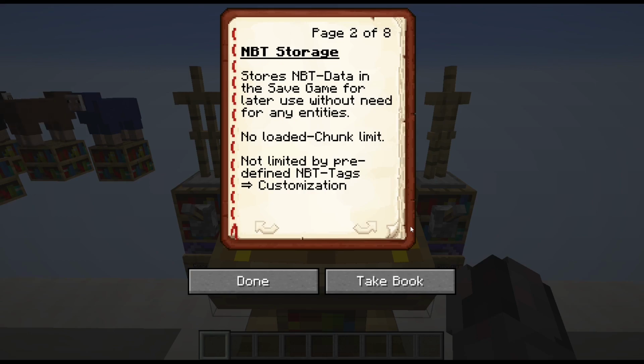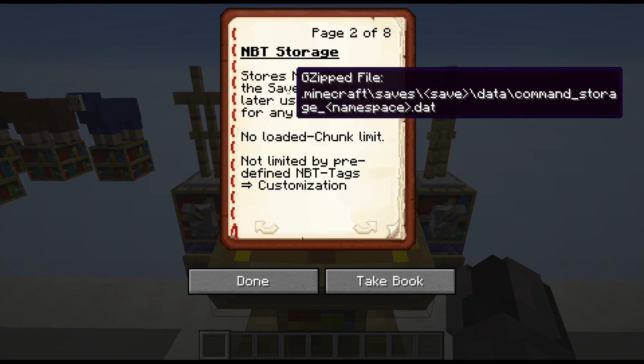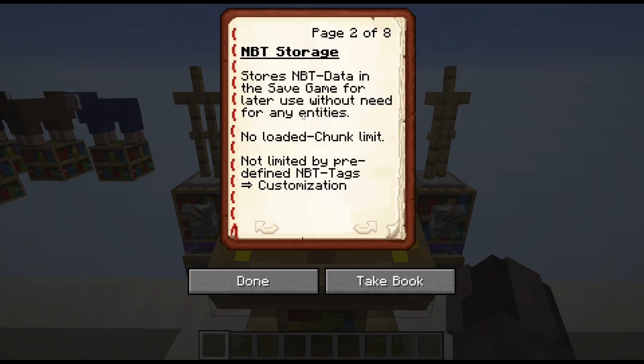And that's where the NBT storage comes into play. This is basically a zipped file that gets saved in a subfolder in your save game directory. And inside of that, you can store data however you want. You can make lists, you can make composites, you can just store numerical values. You are completely free to customize your NBT data however you want. And that's what the NBT storage is about.